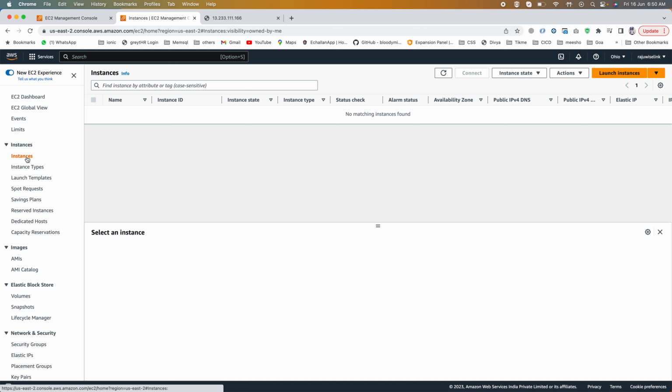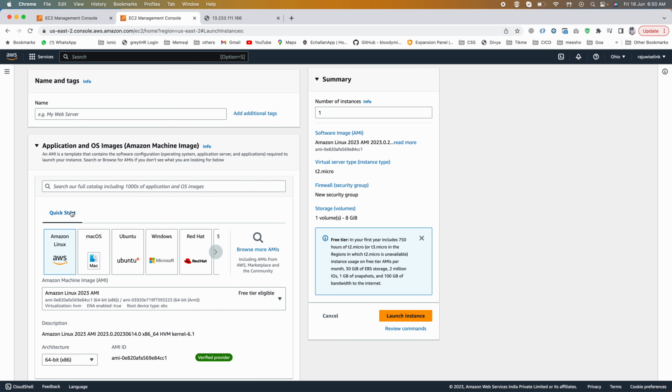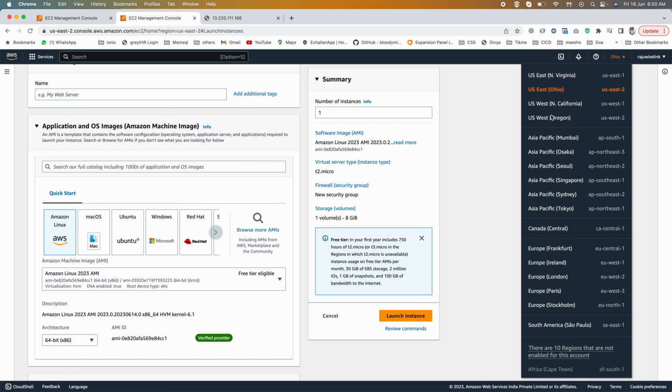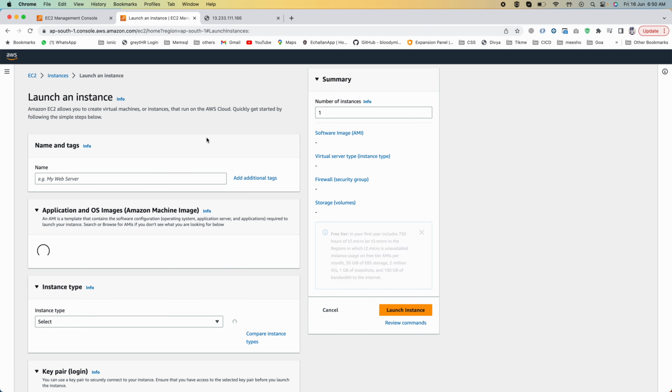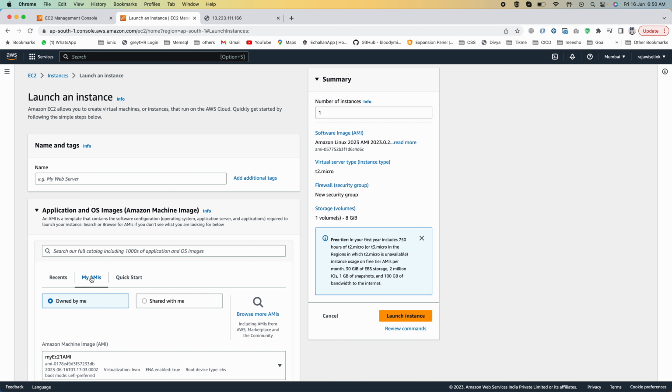If I try to launch an instance here and click on my AMIs, I have no defined AMIs, so we cannot. These AMIs are region specific. If you create an AMI in a single region, it will be bound to that region only, so I cannot use that AMI in another region. If you want to do that, you can go to the Asia Pacific region, where you will get the option my AMIs.